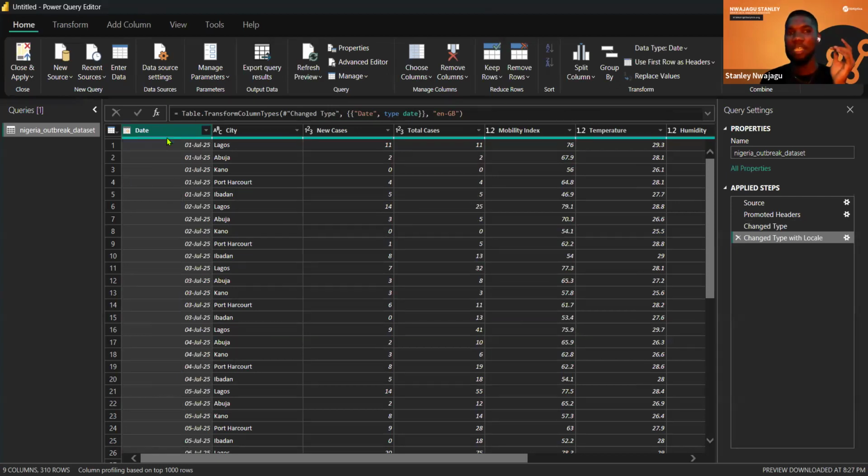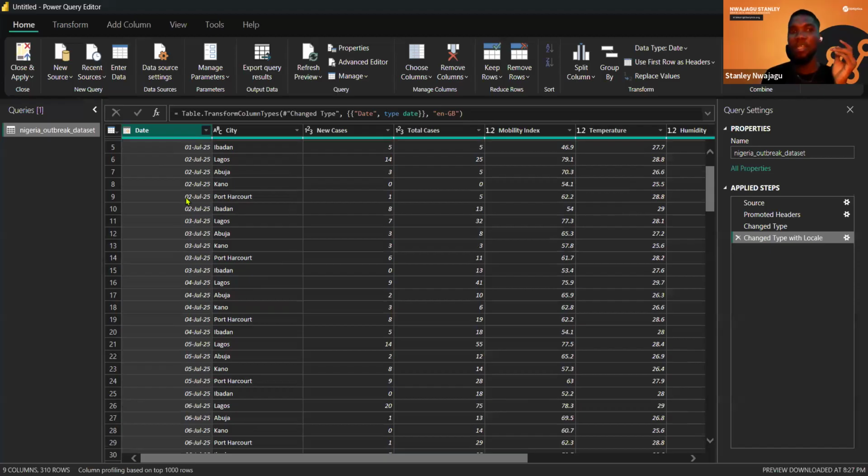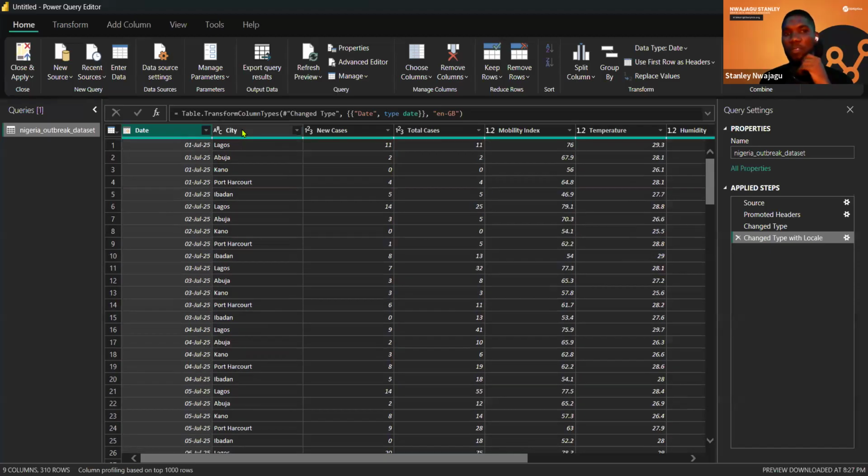And then you can now see that the date is properly formatted. Okay, now let's look at all the other columns. City is like ABC, which is a text. So let's leave it the way it is.